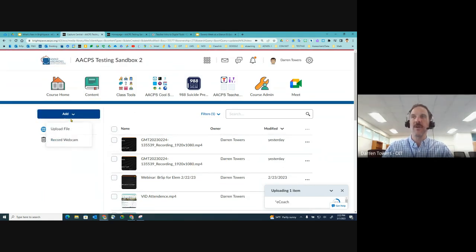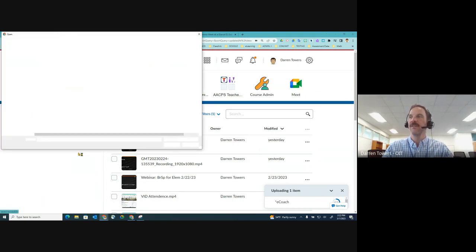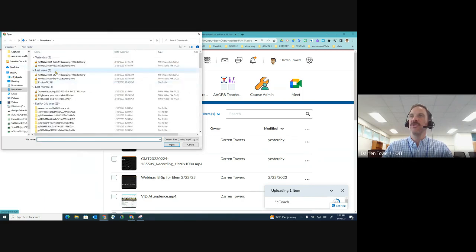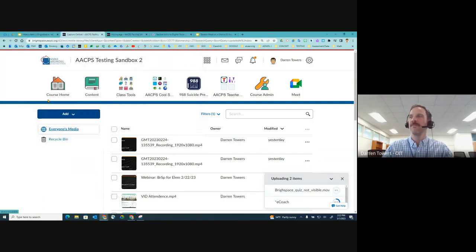Adding media from your device works very easily. You just upload file. You would choose your media. We'll just choose that one. And again, you can see it's processing and it'll be uploaded into my media library.